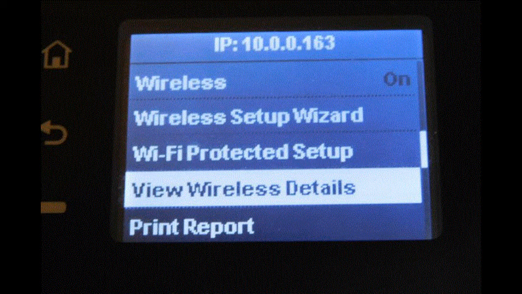When you click on that, you're going to find something that has view wireless detail, or depending on the printer itself, it will say something about wireless or IP address, and when you click on it, it should give you the IP address. Now the IP address usually starts with 10 dot something something something. Once you find that, we will go ahead and proceed.